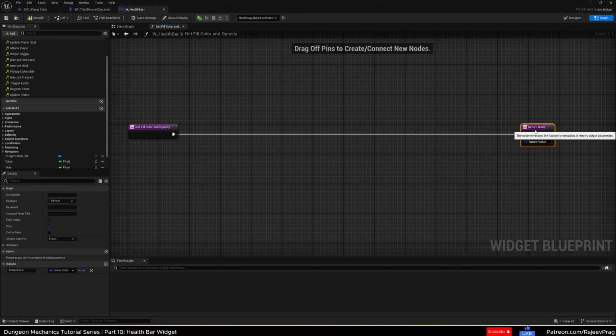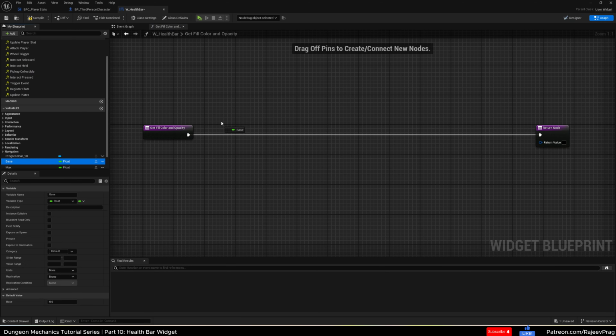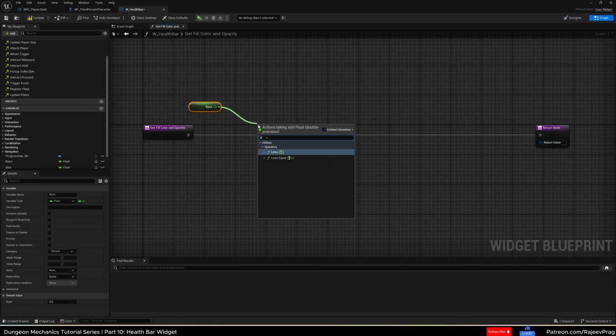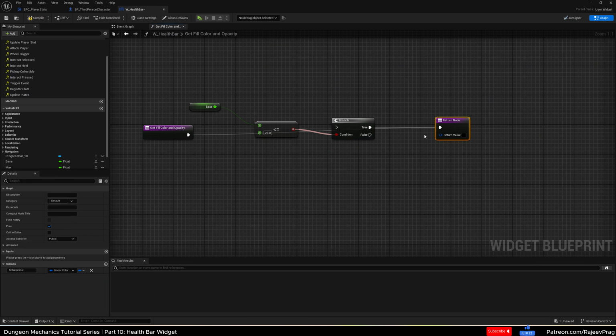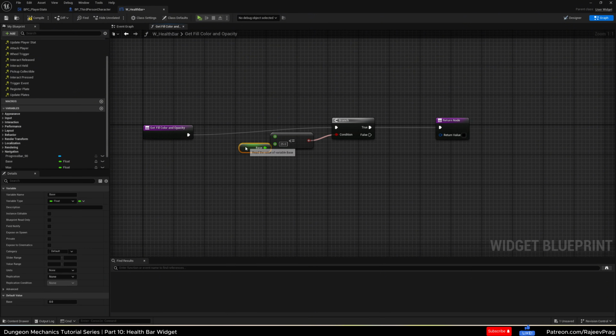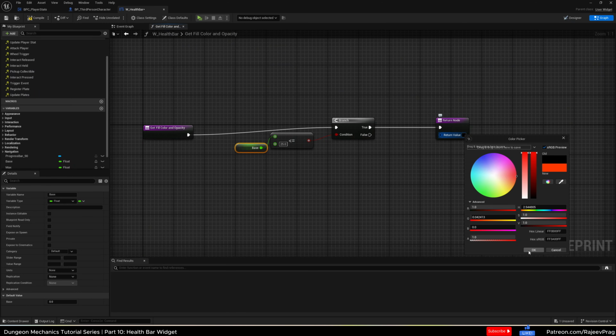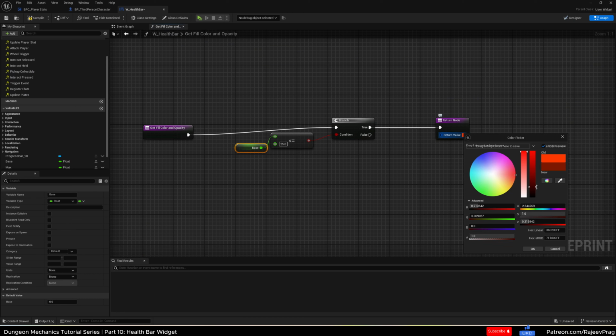Now the create binding is pretty straightforward. All I'm going to do is get my base health and then check if this is less than 25, less than or equal to, let's do that. Less than or equal to 25, then we're going to do a branch. And this branch, we're going to connect this to the return node. Let's connect this here and then connect it to the branch, right? And this, I'm going to select this return value and I'm going to make it red. So if our health is less than 25, we're going to make it red. Let's make it a dark red.